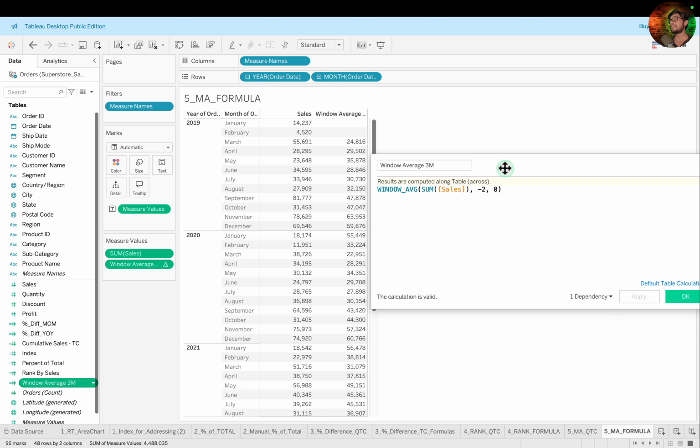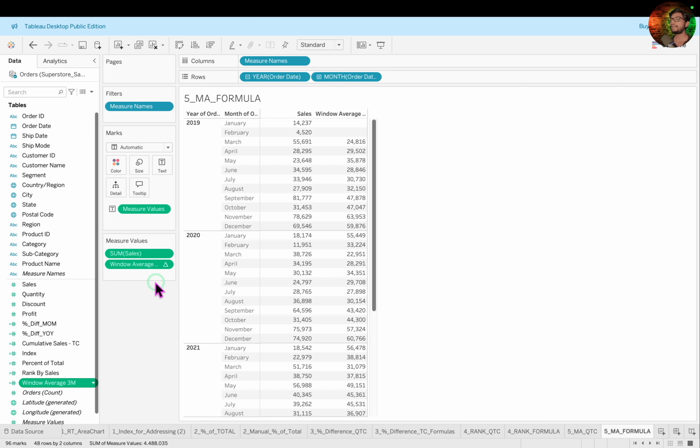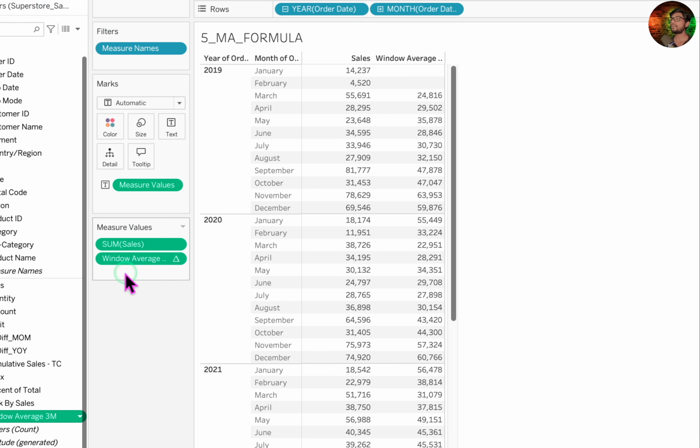Okay, now let me ask you a quick question. This one's simple if you have been paying attention. Let's take a close look at this window average 3M pill in the measure values pane. Notice this small triangle icon that shows it's a table calculation? Now this is just a manually created calculated field. Then why is it a table calculation?